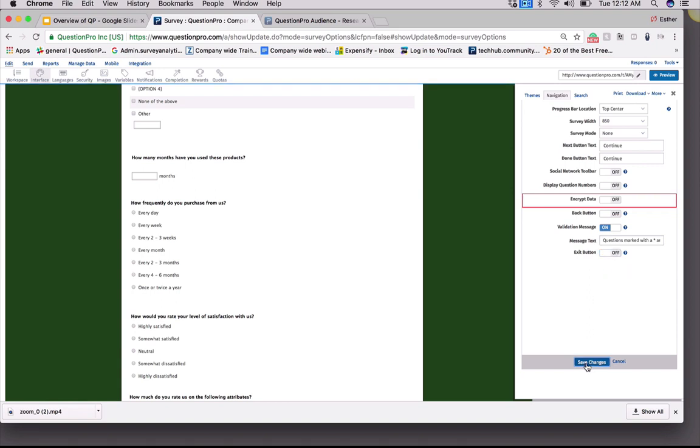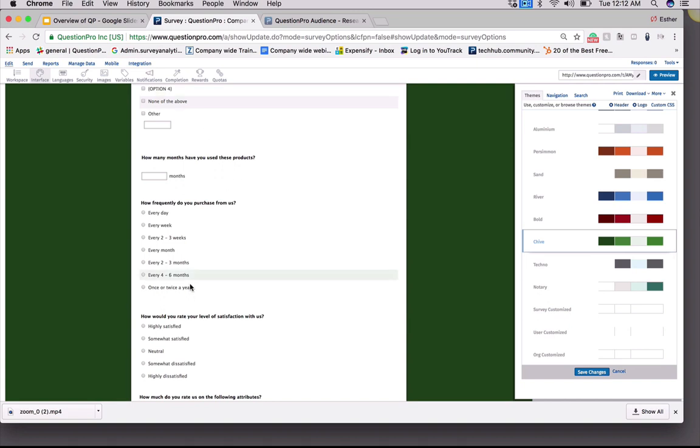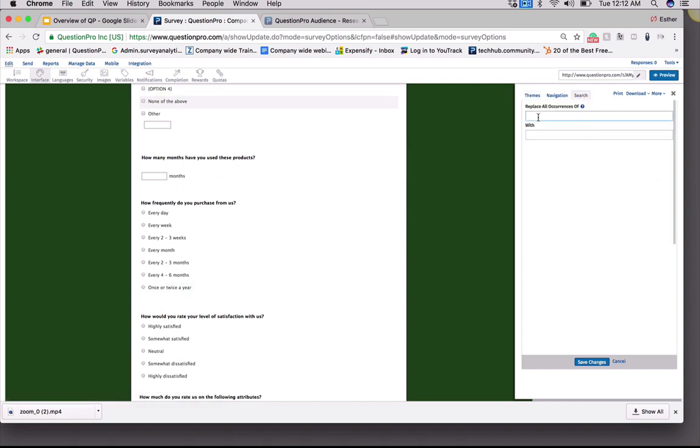And so once I click Save, then this is going to apply to the survey. Next is the search option. So if there's ever a case where you need to change words from every day, which I see here, to everyday, I can go ahead and search and replace. Makes things a lot easier if you need to. And then this will then be applied in the survey.